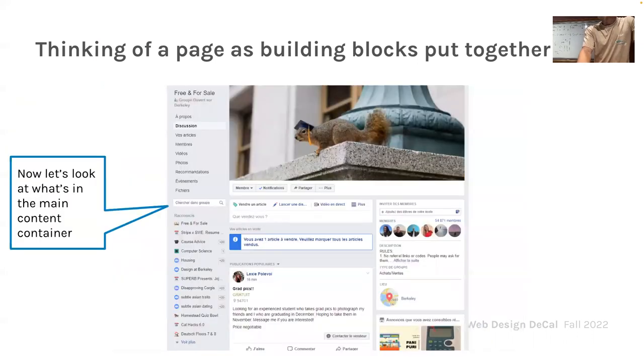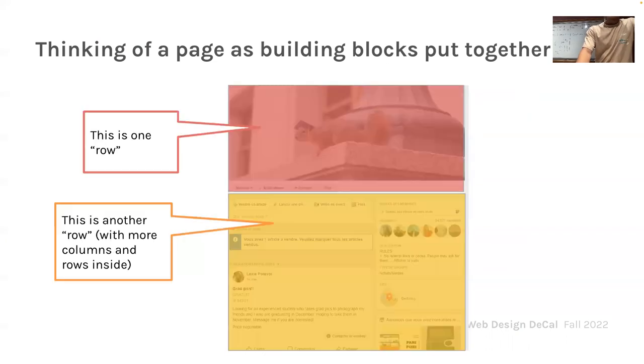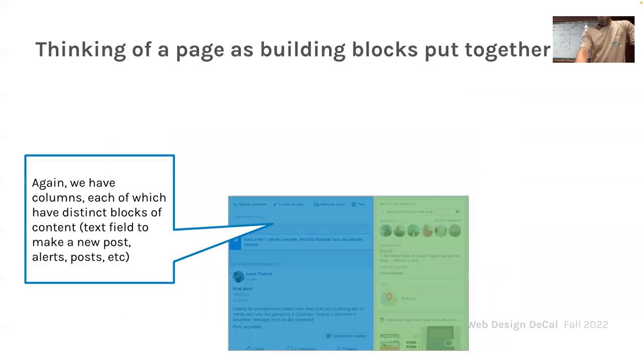If we break it down even more, in the actual container you could have a column on the left. In that case, you might want a div, and then there are elements in the div, like a title, links, and stuff like that. The right column is kind of horizontal, but there are also some vertical elements. So we want to break that down even more and keep going. The picture of that squirrel is one row, and below that is another row. And then we can break that down even further.